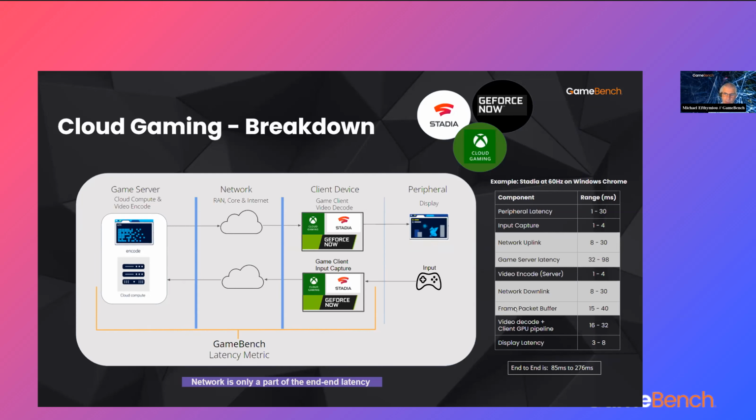For example, the frame packet buffer and the video decode could add 2 frames or up to 30 plus milliseconds into the end-to-end latency that we're measuring. And there's some latency also added from the display, as it's rendered and you see it on the display. So overall, with this example, we're seeing 85 milliseconds to 276 milliseconds, based on the configuration of the test, the device, and what the network's doing.